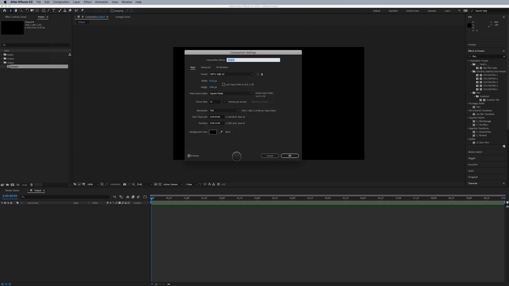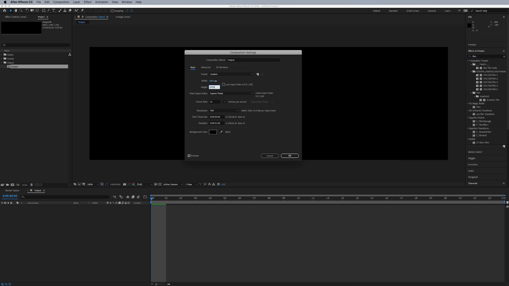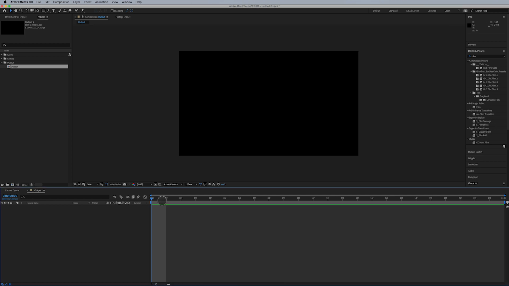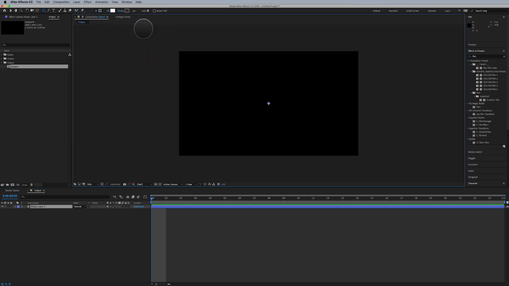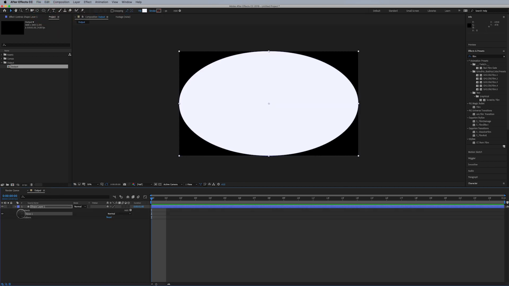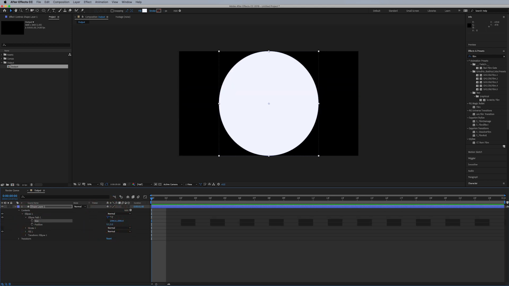Let's go up to composition settings and first of all bring it down to 1 second. So we'll go 0, 1. We'll keep it 1920. Actually, we're going to create something much bigger. So let's take it up to 3600 by 2000. Very big layer here. And then let's create a new shape layer. This shape layer is going to be a circle. I want this circle to be perfect, so I'm going to change it to 2000 by 2000.